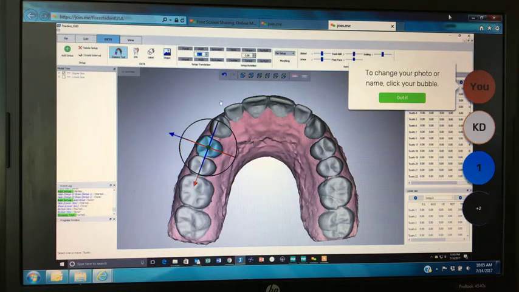However, if you have larger movements, you can actually use the gyroscope itself to move the teeth. So these outside arrows you can use to push and pull a tooth. I'm just going to go ahead and go through some different things here. This is not how you would want the case to finish, but I want you to get a feel for the software.